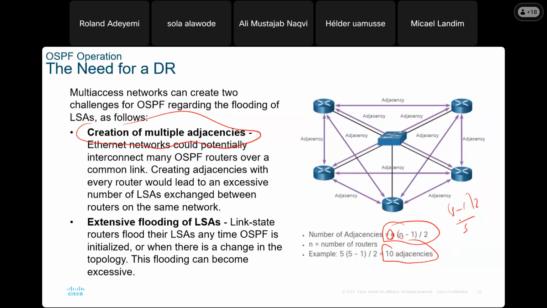No, not 5. Not divided by 5. Multiplied by 5. Is that n into n minus 1? Sorry, divided by 2. Sorry, this is not correct. That is going to be 5 into 5 minus 1 divided by 2. This is going to give me 5 multiplied by 4, which is 20, divided by 2. That is going to give me 10. What does that mean? Altogether, we are going to have 10 adjacency.